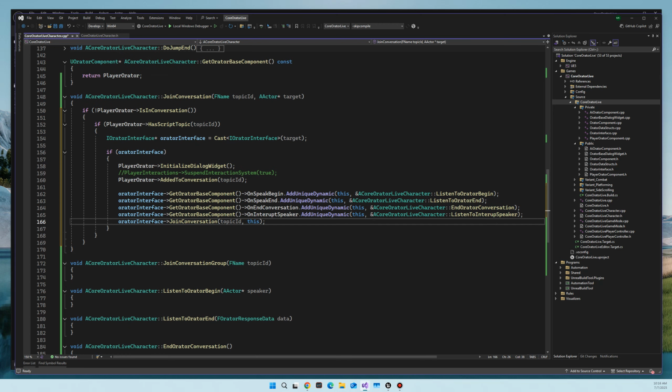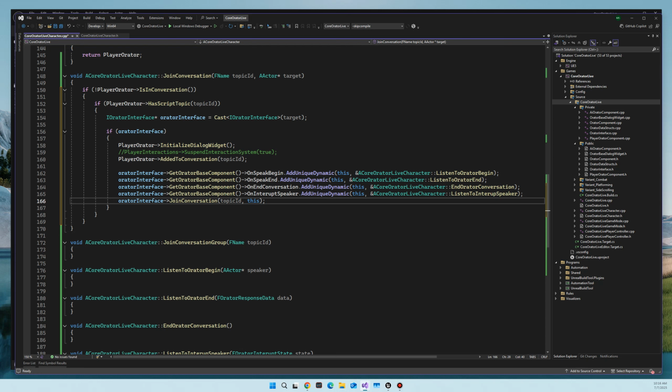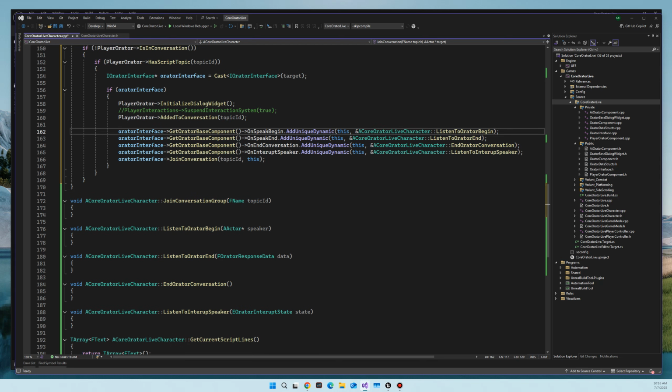The target will then do the same code, and then it will call join conversation again. But because I'm already in a conversation, we've terminated the loop. That's how this is working. We're going to be using recursion between multiple entities in order to create our bindings and join a conversation. And again, this is on speak, so this is going to go to listen, which is down here. We've got listen to orator end, which ends our conversation, and then we have listen to the interrupt.